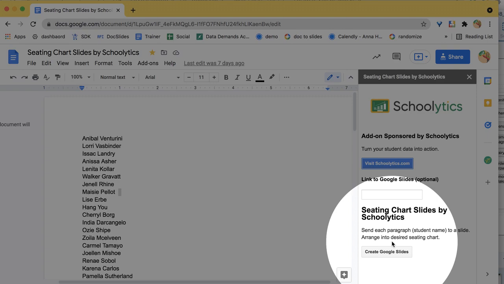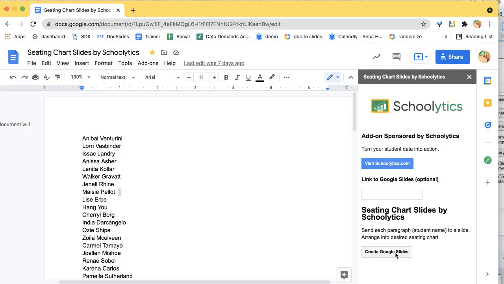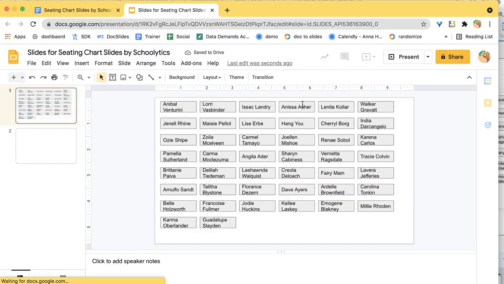But what you want to do to create your seating chart is click Create Google Slides. So you're going to click Create Google Slides, and if you have pop-ups enabled, it is going to open up in a new tab. If you do not have pop-ups enabled, you're going to need to find this in your Google Drive. And so that is all it does.